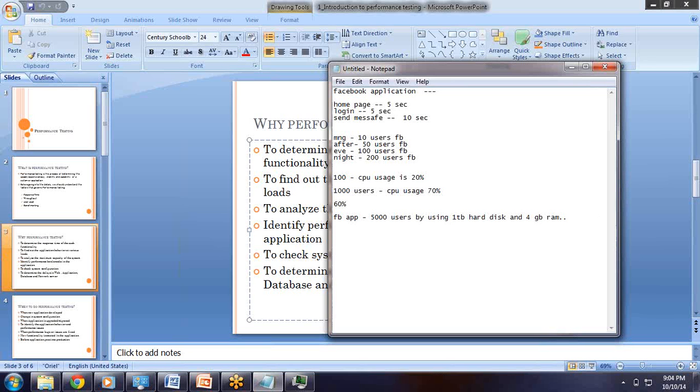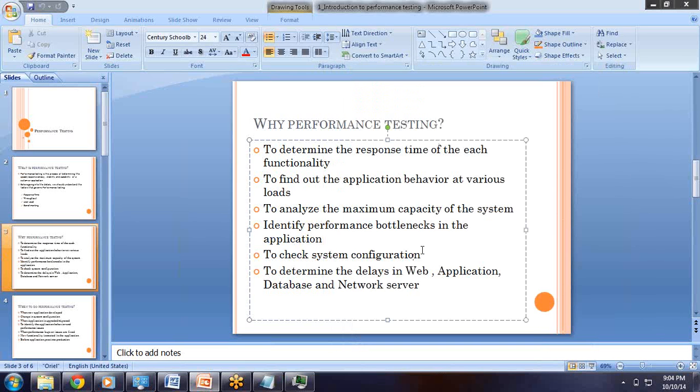To check the system configuration means we'll find at what system configuration the system can accept the maximum number of users. We are checking that and we'll limit the hardware configuration.